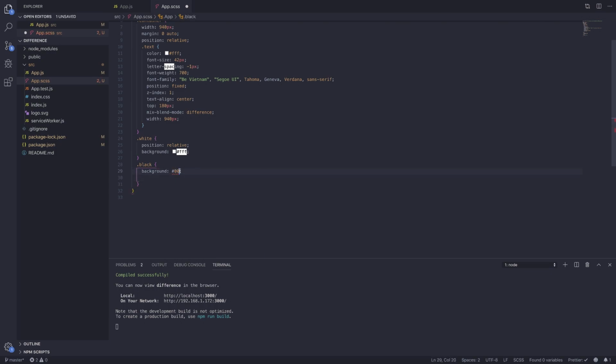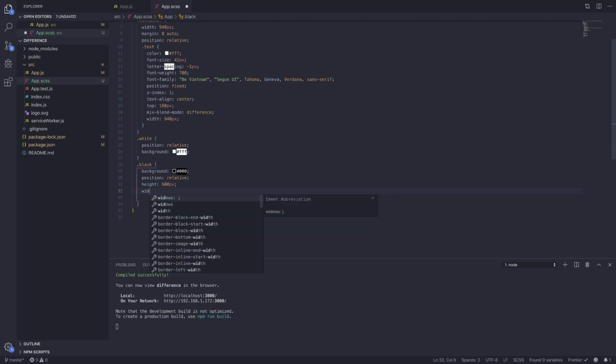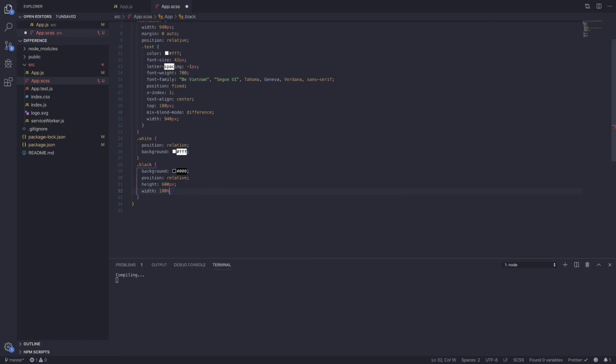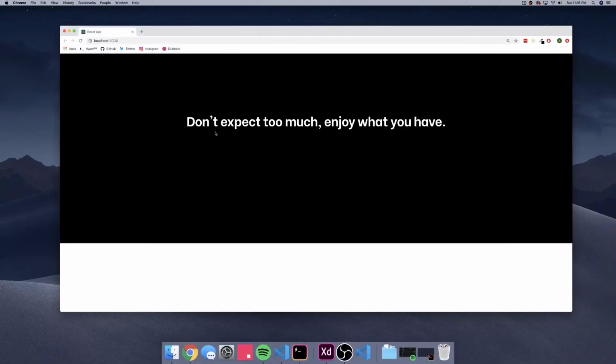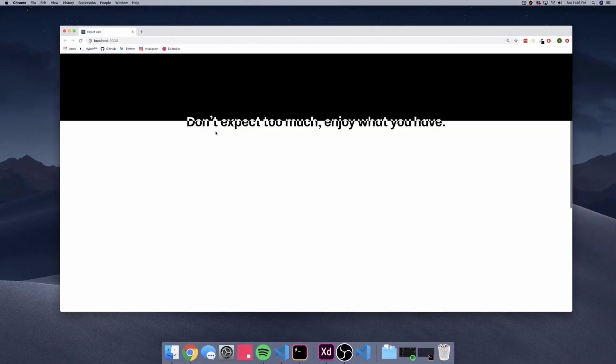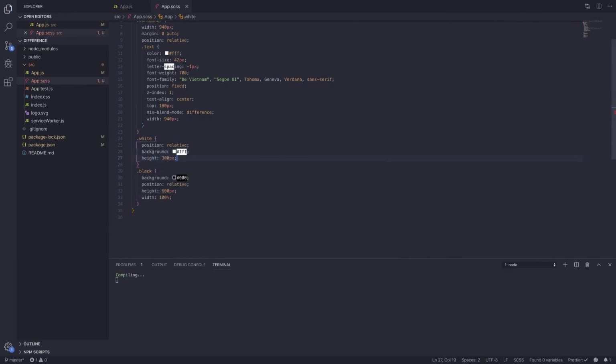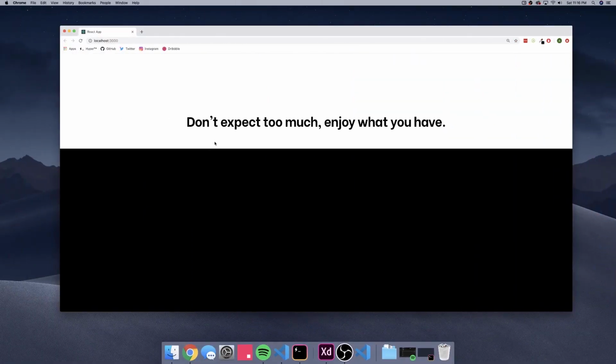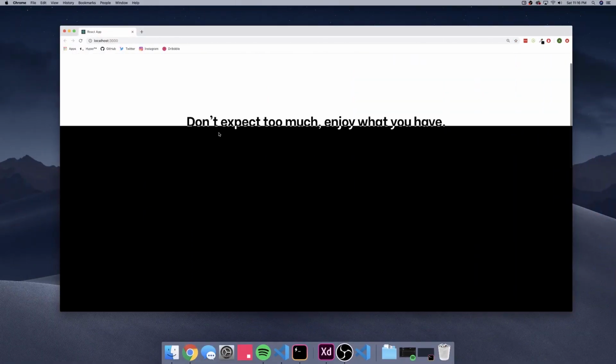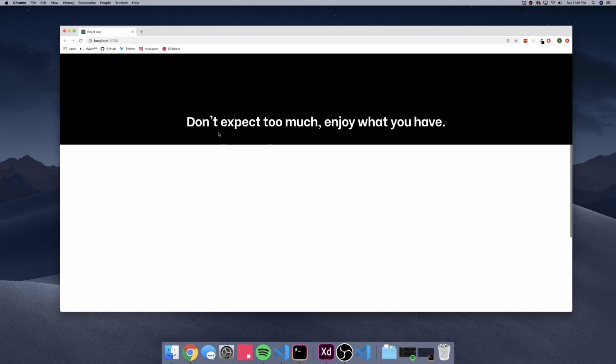A position relative, and the height is going to be set to 600 pixels and a width of 100%, which will take up the entire screen. Now, when we preview, it's working, but we are missing something. The white background doesn't have a height. So let's go ahead and set a height of 300 pixels. Awesome. Now, when we scroll, it should just turn white without any logic.